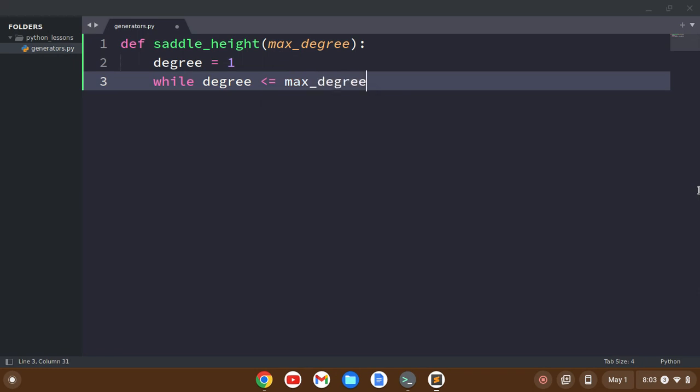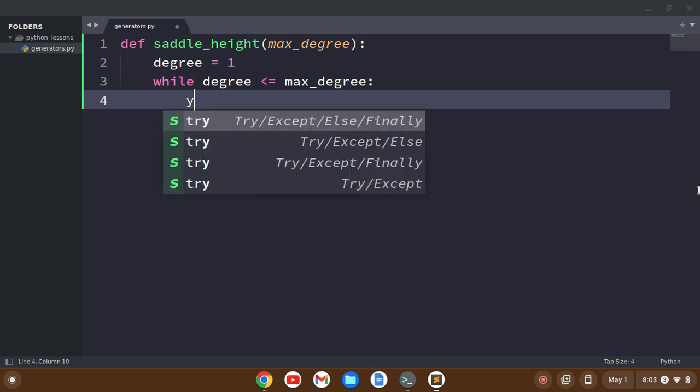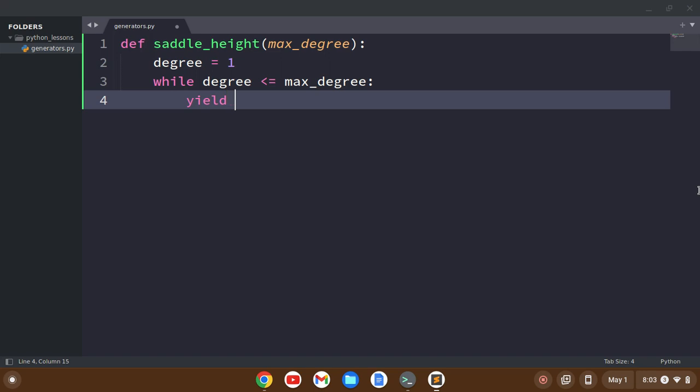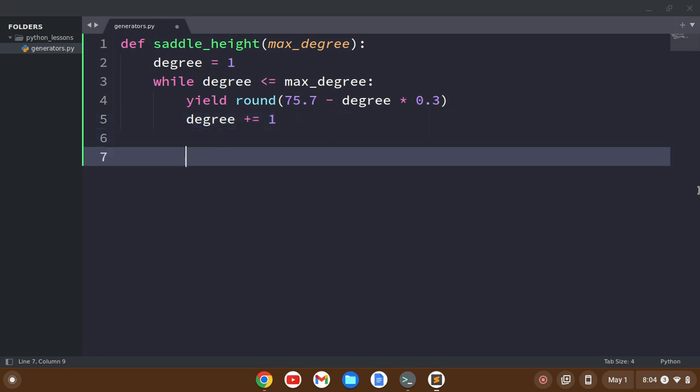So I'm going to say while degree is less than or equal to max degree. And what you should be doing while we're doing this is you should pick something that you want to iterate through and code it up in Python. Anyways, in a generator we have this keyword called yield, and we can yield pretty much anything. I'm going to do 75.7 minus the degree times 0.3, because I'm thinking as I drop my saddle height 3 millimeters, or 3/10 of a centimeter, it changes by a degree. That's my hypothesis. And then at the end of this, I'm just going to increment degree by 1.